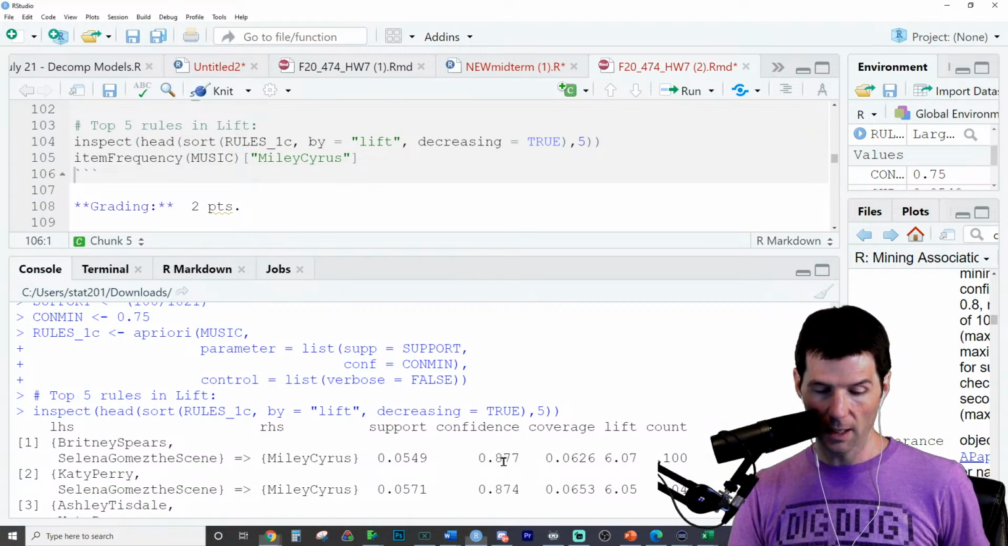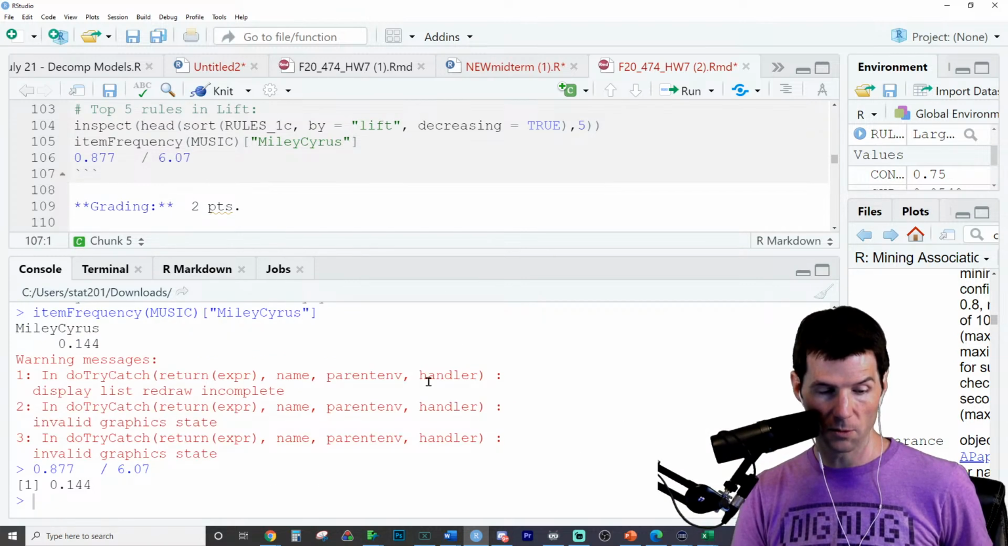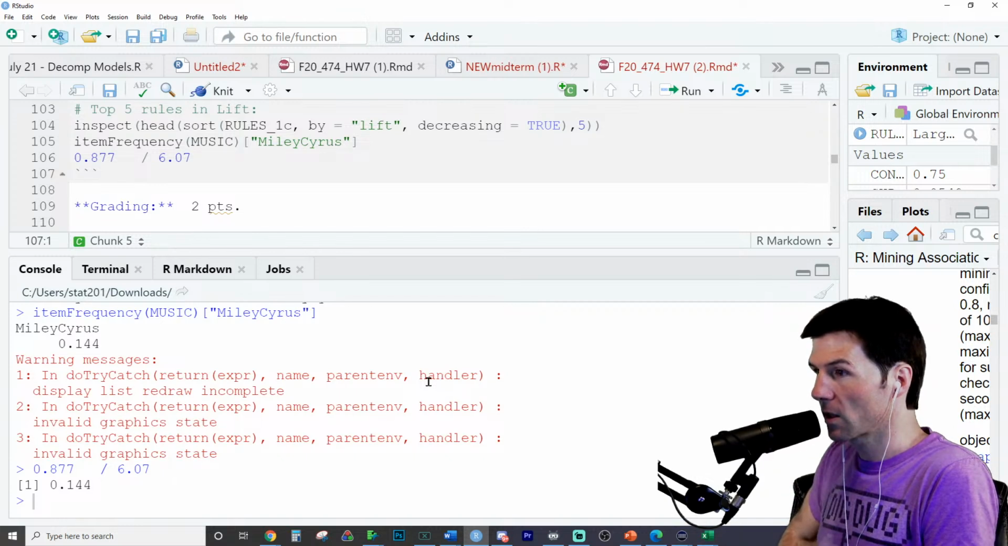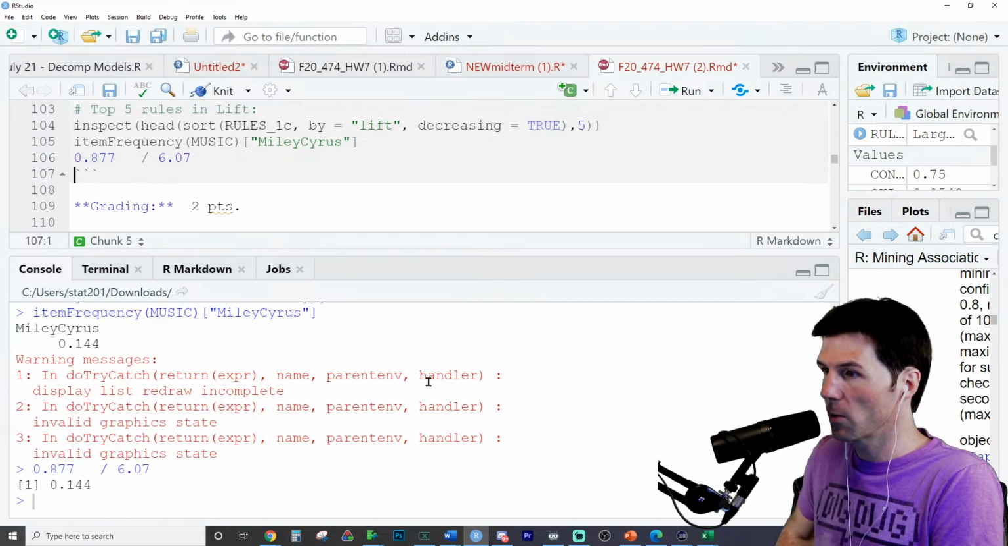Yep. And the way Braden got it right there was he took the confidence, divided it by the support, which is the factor increase to the original probability, and we see the same result. So Braden, great job. Great practice understanding what the output is showing you. Now we know when we see the lift, it's the increase to the original probability of the right-hand side.